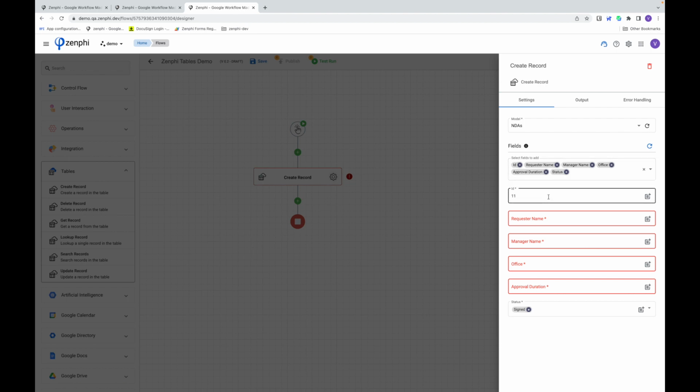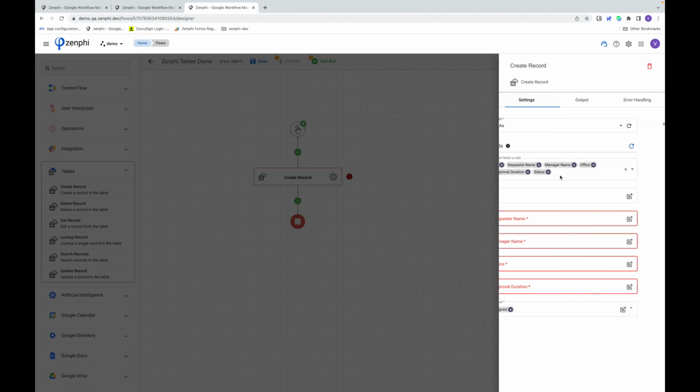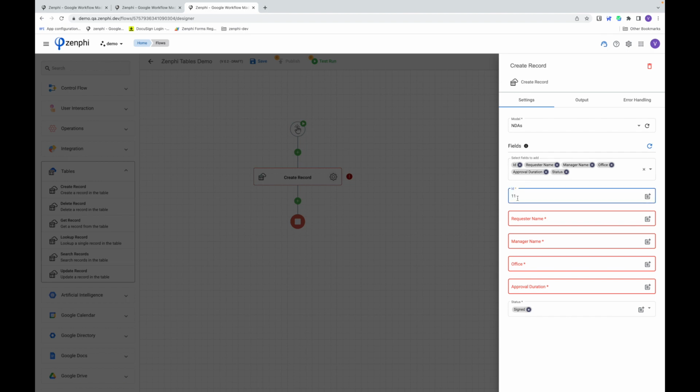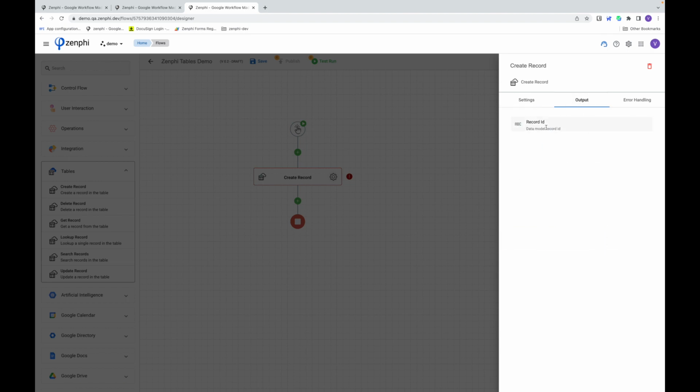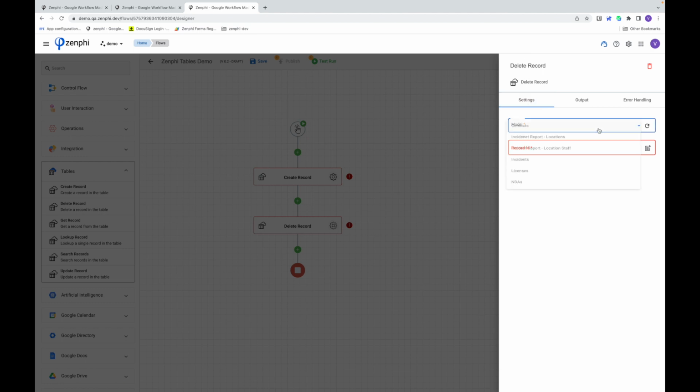So that's what happens when you create a record. It comes back with a unique identifier that Zenphi assigns to that record. Remember, here you can specify your own identifier, but on top of that, Zenphi also gives you a unique identifier for that record. This one is really important when you want to delete a record, because when you're deleting a record, you first of all select the same table and say unique identifier.